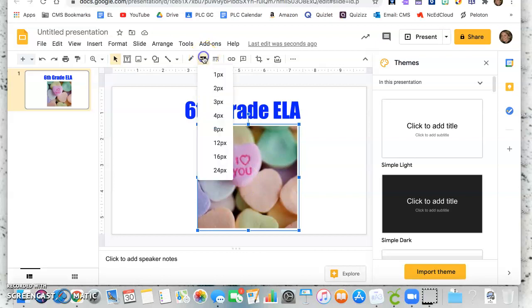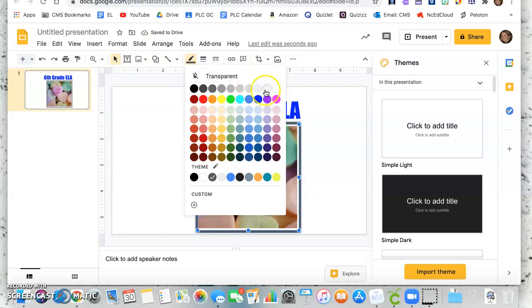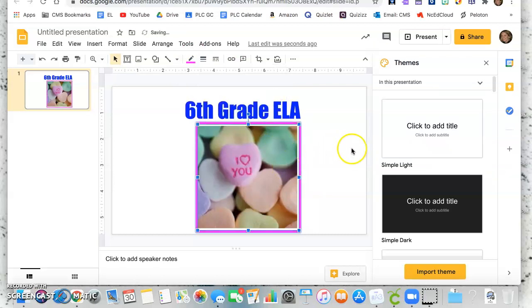So I come up here to border. I always choose 8, but if I don't have enough space, obviously I'm going to choose one smaller. And then I choose a color that is built within already because it gives it a cool vibe. All right, so I can do that.